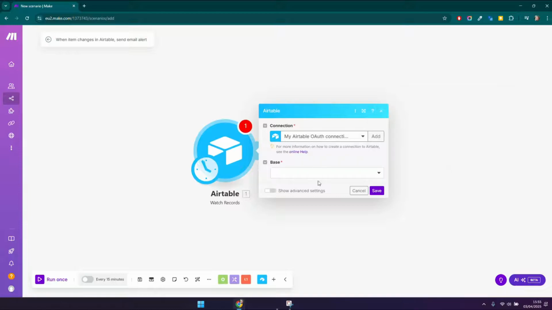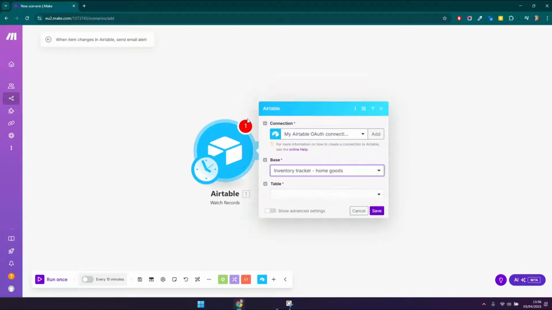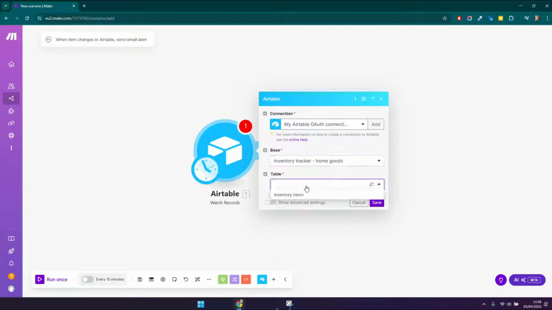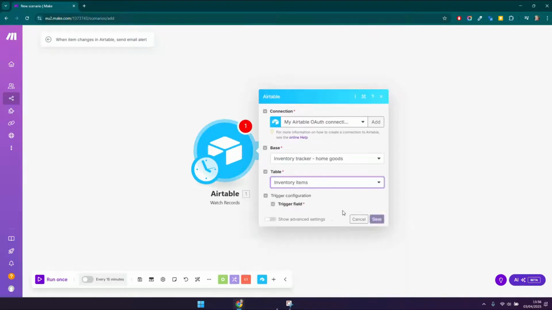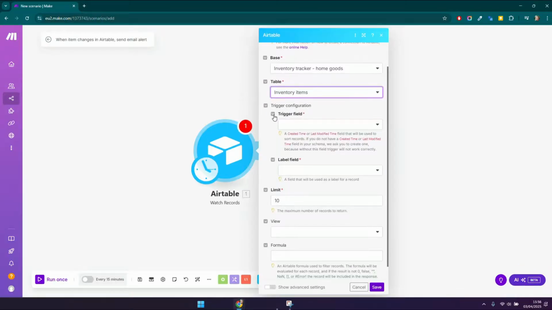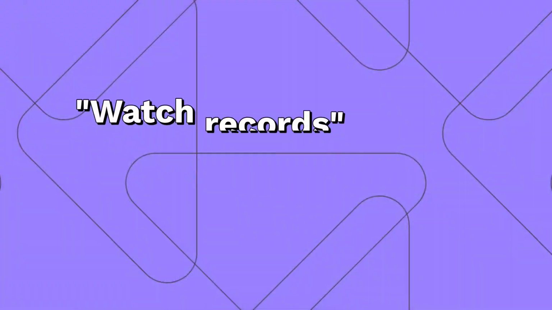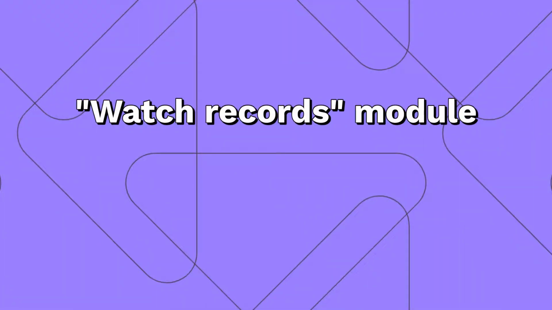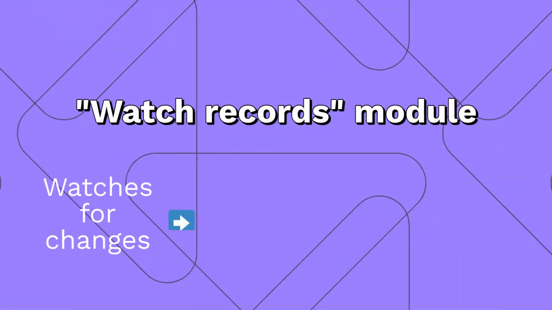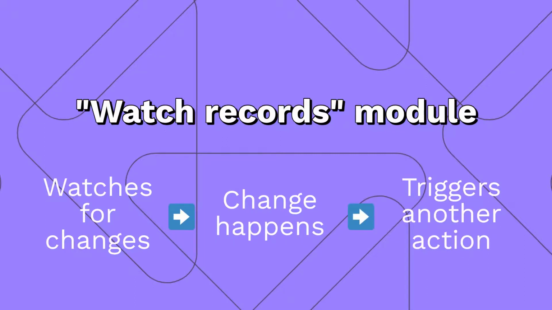So just going to go out of there, and it should be set up already. So I'm going to choose my base as it's known in Airtable. So this is the inventory tracker that we had been looking at a few minutes ago. The table is inventory items. Now trigger field. Let's go into how this watch records works. It's watching the records in your database, and then it's triggering this scenario when there are changes in that database.